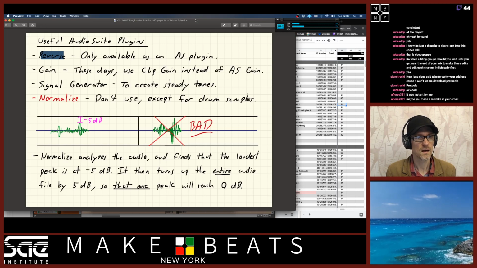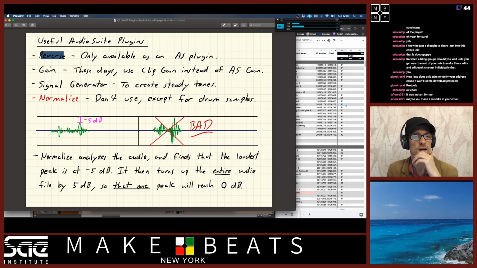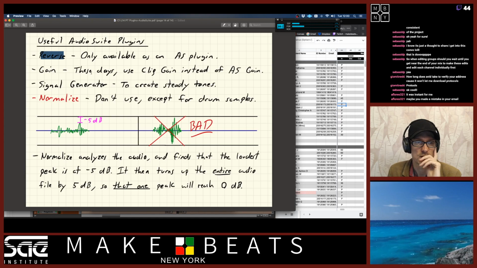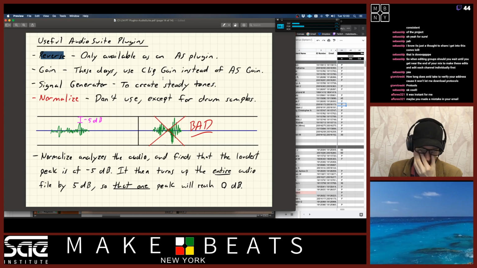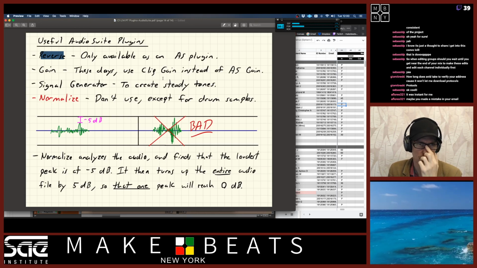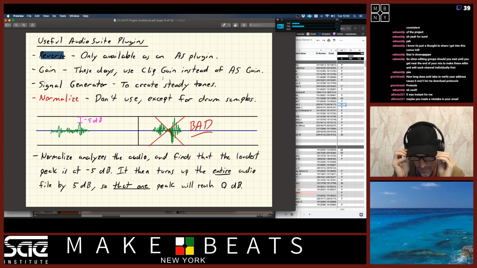So this is the end of the lesson here. These other ones here, gain is not something I really use much anymore. Just use clip gain instead of Audio Suite gain. Signal generator is to create steady tones. There's some cool stuff you can do with that. We might have time to talk about it at some point.